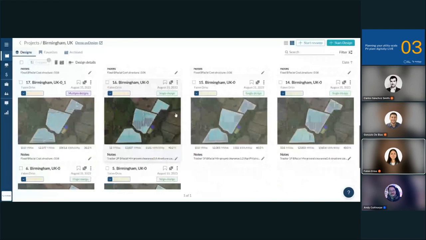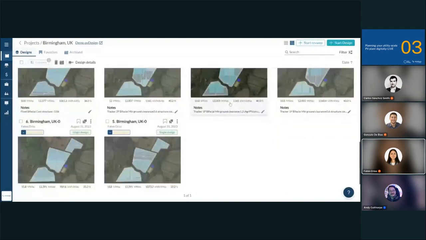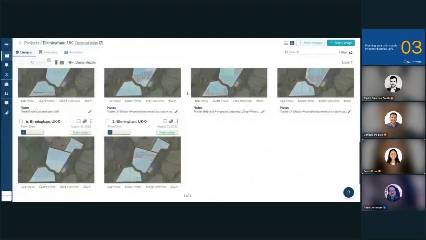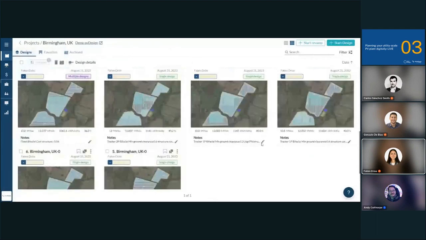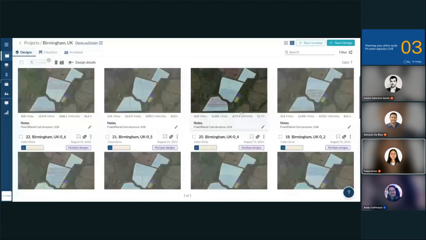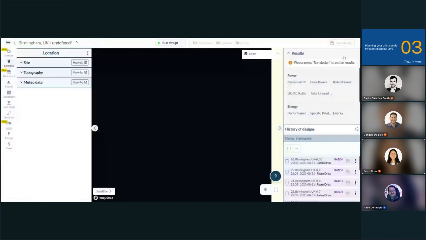But before starting to talk about the comparison, I'm just going to show a small presentation for our software. So as you can see, PV Design is a cloud-based software. You have different tabs here that we can go through, but mainly for this presentation, we will stick to the projects. It is also a collaborative tool, so you have a limited number of users. So for this project, let's start first by starting a new design.